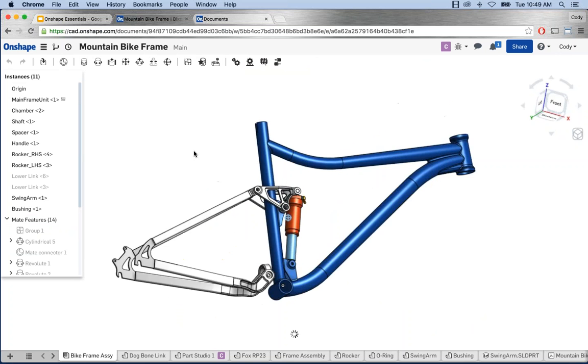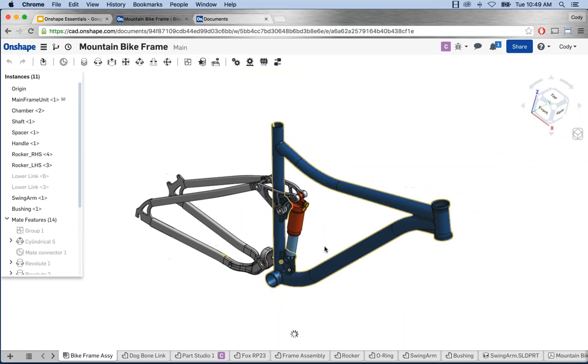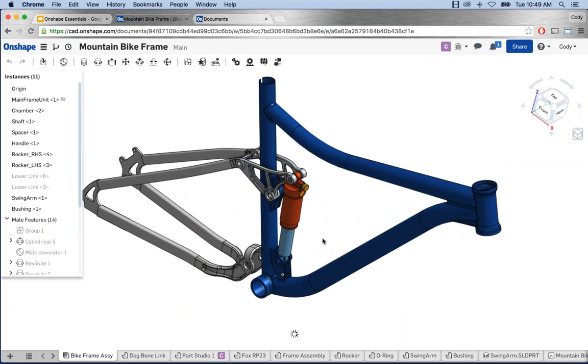Now, assemblies in Onshape are really about motion. If I need to test movement out, remember that you can model multiple parts together in a part studio. So if nothing moves, there may not be a reason to build an assembly. But if you need to test motion, assemblies are the solution. And so what I have here is just a simple bike frame.